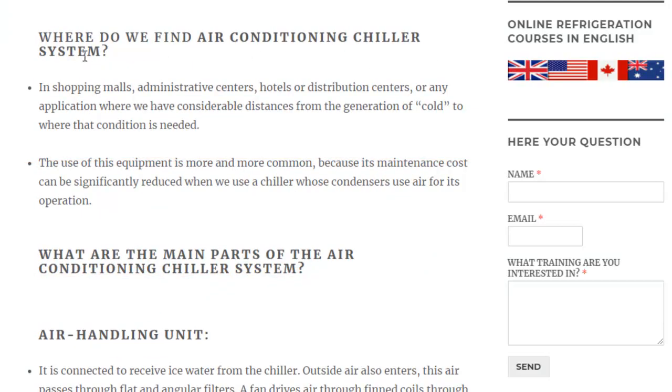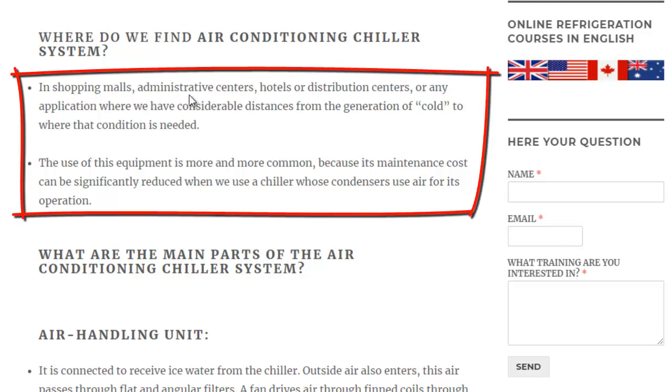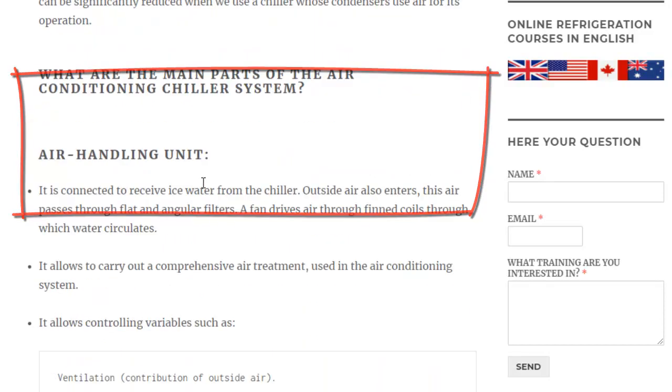Where do we find air conditioning chiller systems? In shopping malls, administrative centers, hotels or distribution centers, or any application where we have considerable distances from the generation of cold to where the condition is needed. The use of this equipment is more and more common, because its maintenance cost can be significantly reduced when we use a chiller whose condensers use air for its operation.